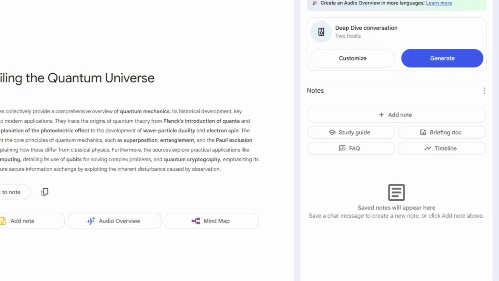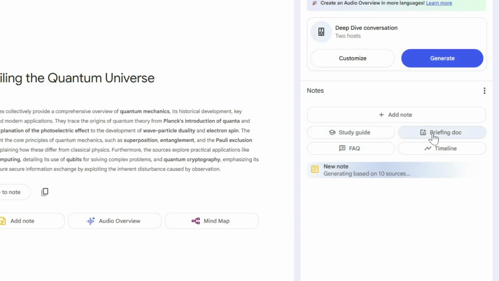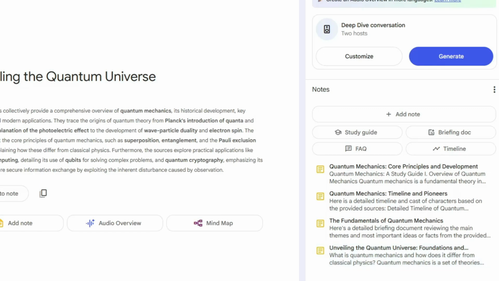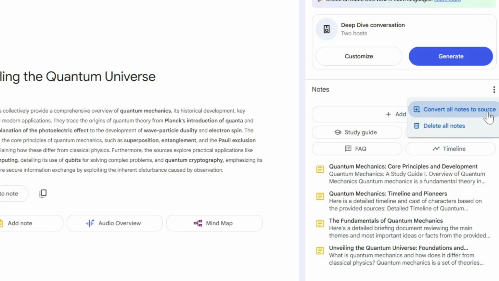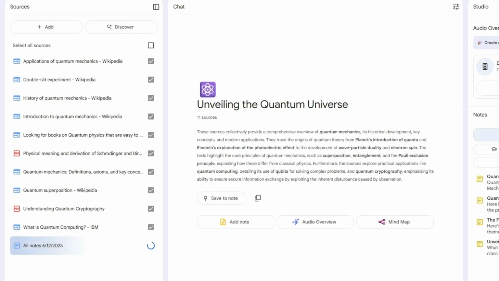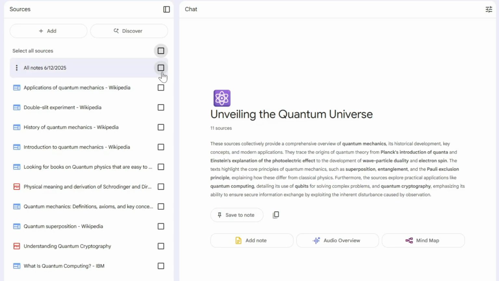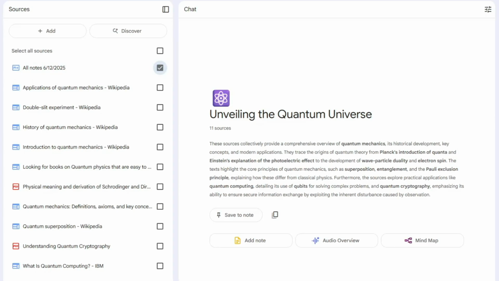Head over to the studio panel, first generate all four note types: study guide, briefing document, FAQ, and timeline. Once they're generated, click the three dot menu next to the notes header and select Convert all notes to source. This creates one comprehensive source that acts like a master cheat sheet. Now, when you generate your audio overview, the AI works from this focused summary instead of scattered sources.